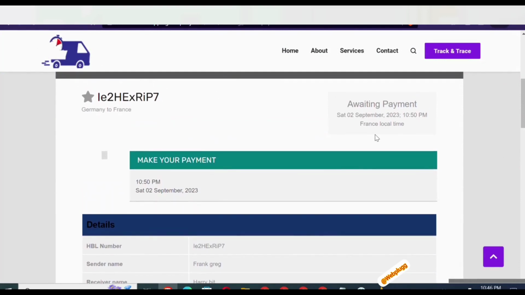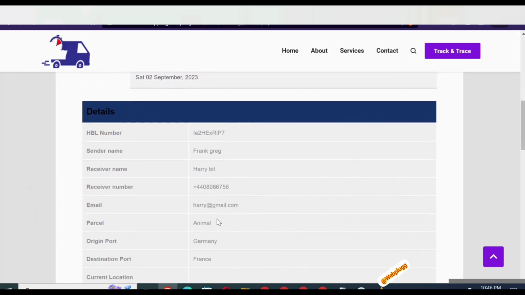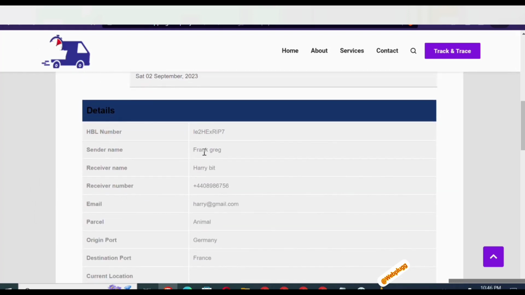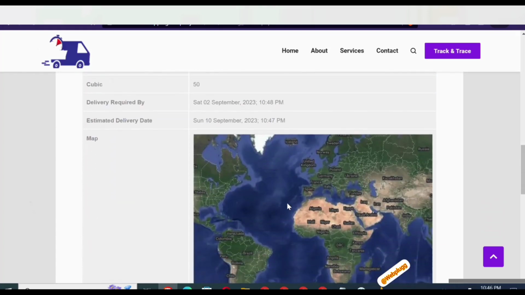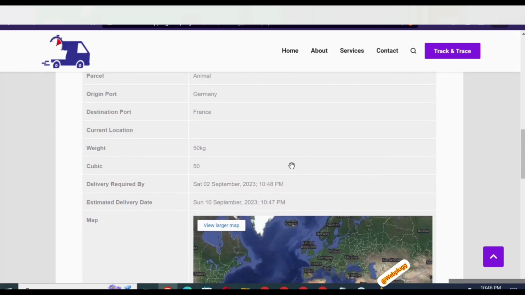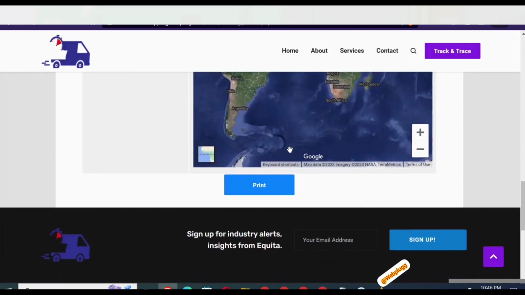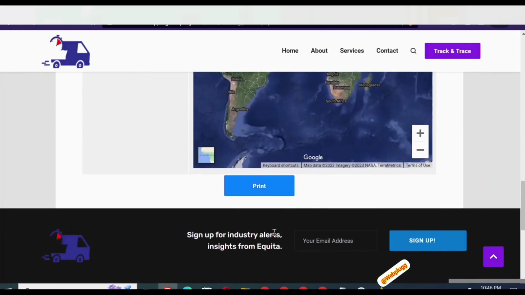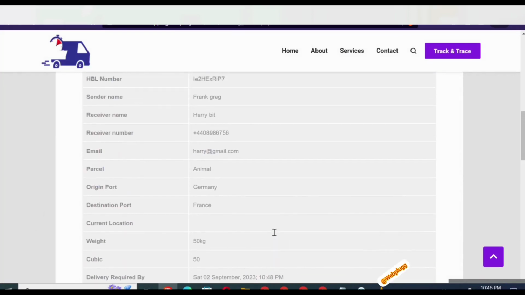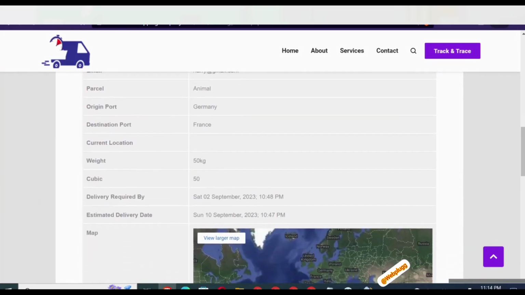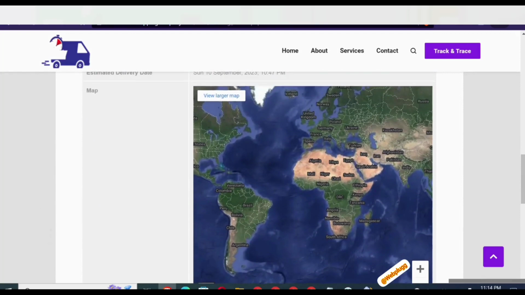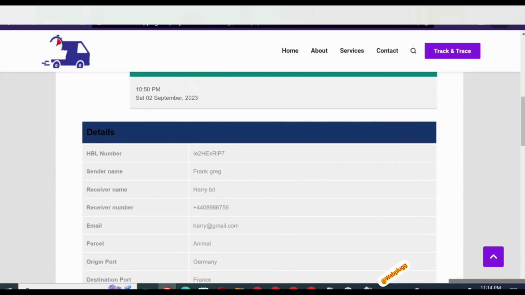So you see whatever thing we edited at the back end, you see awaiting payment, make your payment, and you see that all the details, you see the sender's name, you see the receiver's name, you see the number that we just put. Wow, so you can see that the location is right here, is showing on the map. And you can also print this receipt and then send it to your client, and the admin can actually have access to edit whatever thing you're seeing right here from the admin panel. So you can see the admin panel right here.